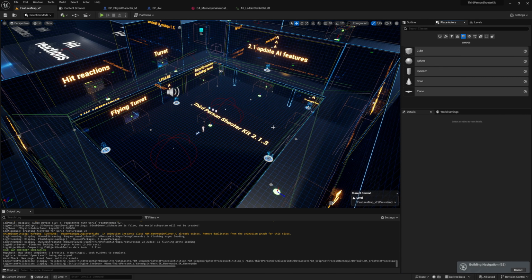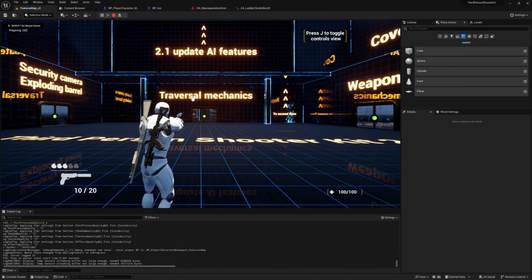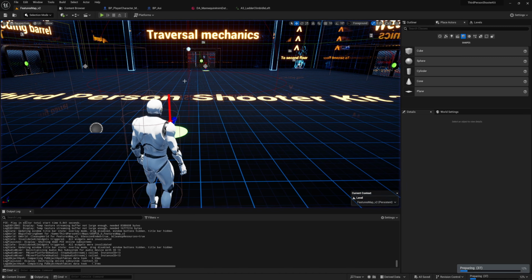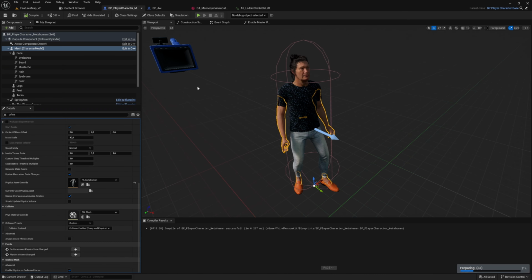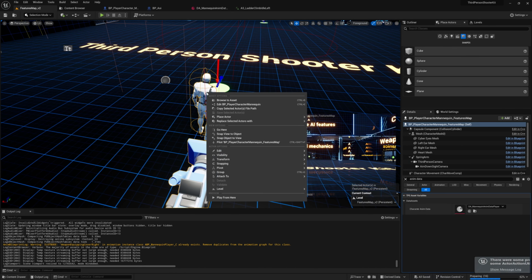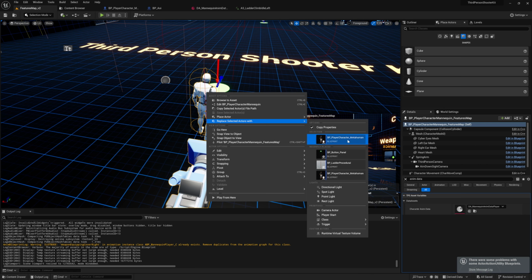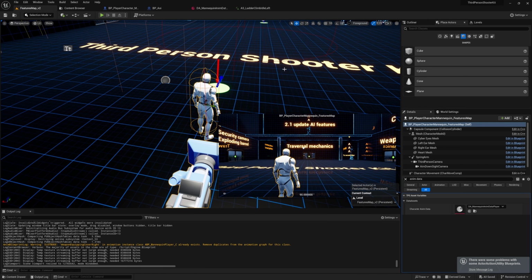I'll show you also about the dissolving, and I think there could be, of course, we need to replace this mannequin with this guy. So selected in the content browser, replace actor with character mannequin.